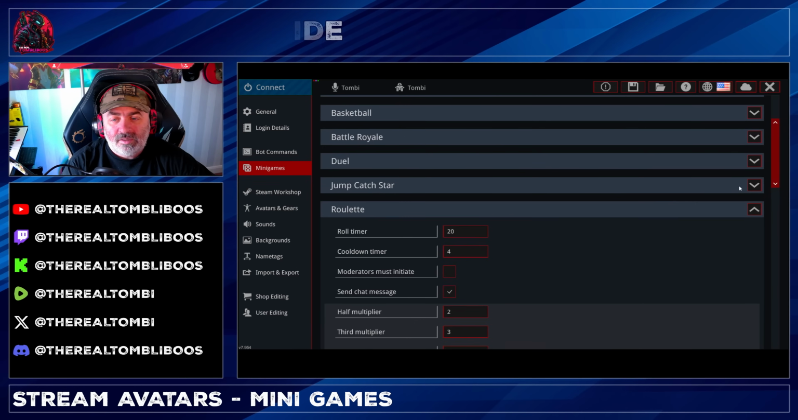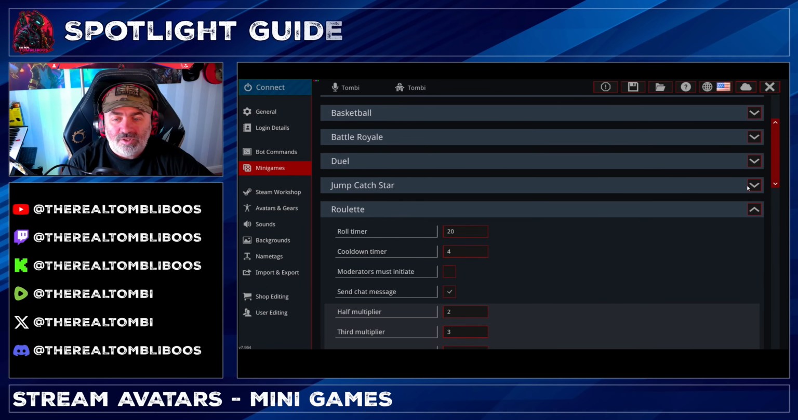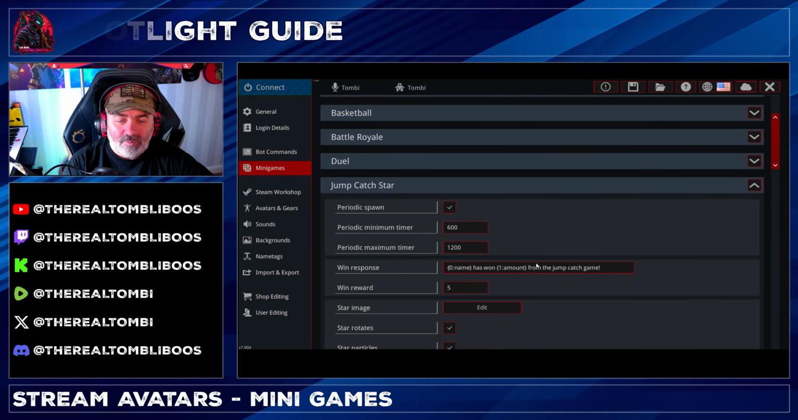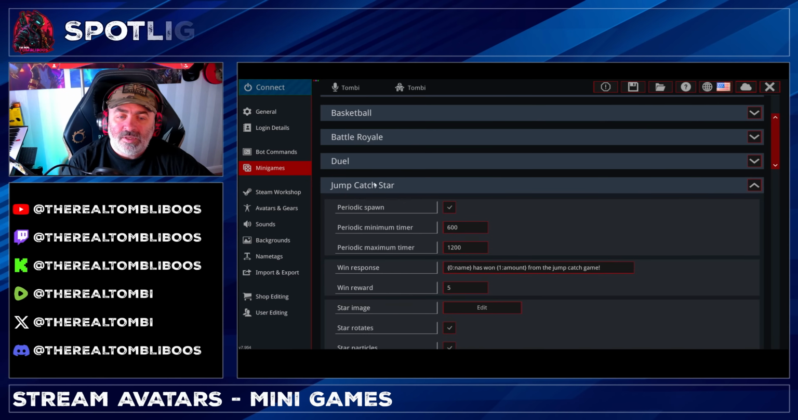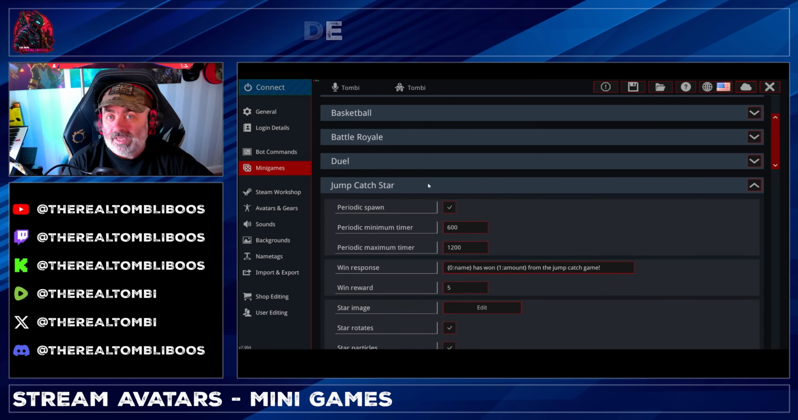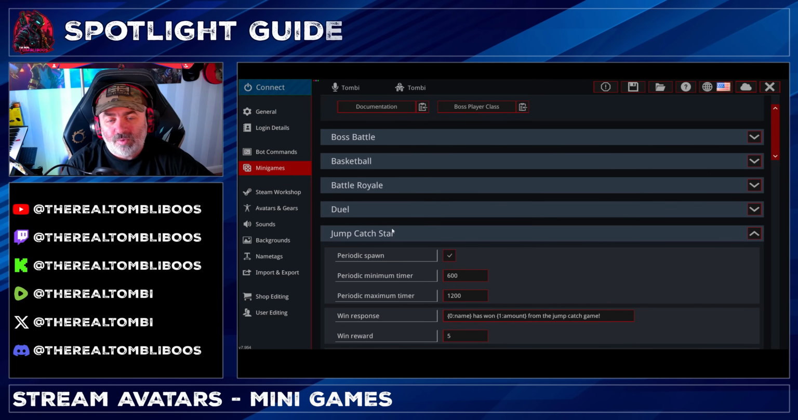Same with roulette, same with jump catch star: if the game is running and the star is on screen, the chat can use apostrophe jump and try to catch the star. They'll earn themselves some points. You're able to duel each other.